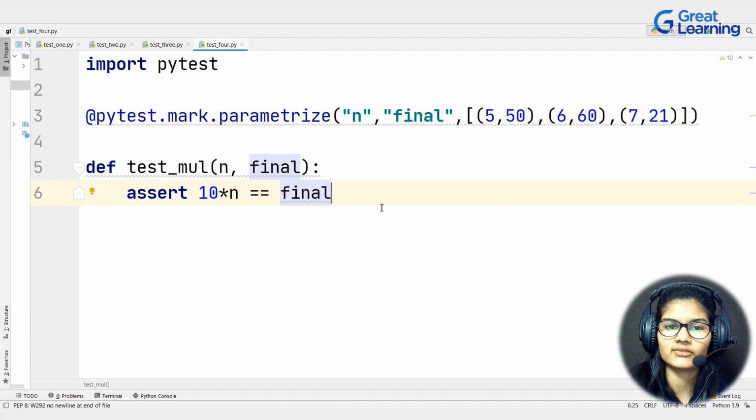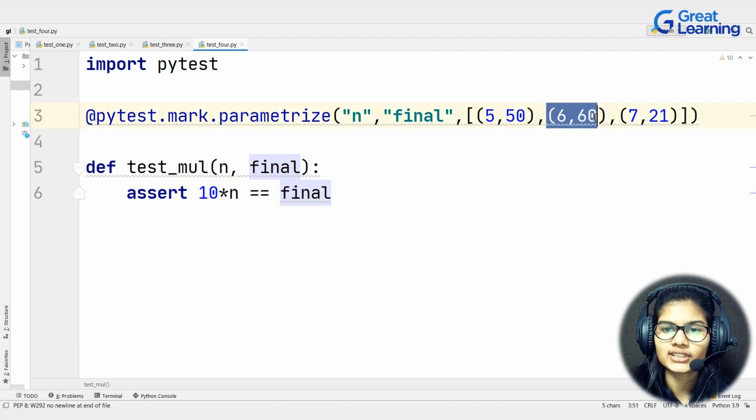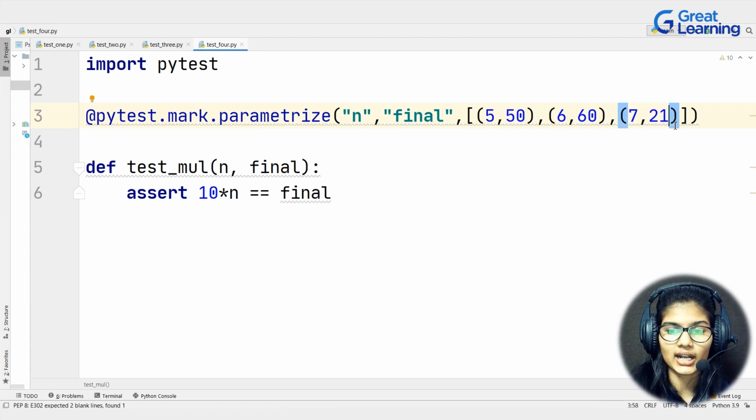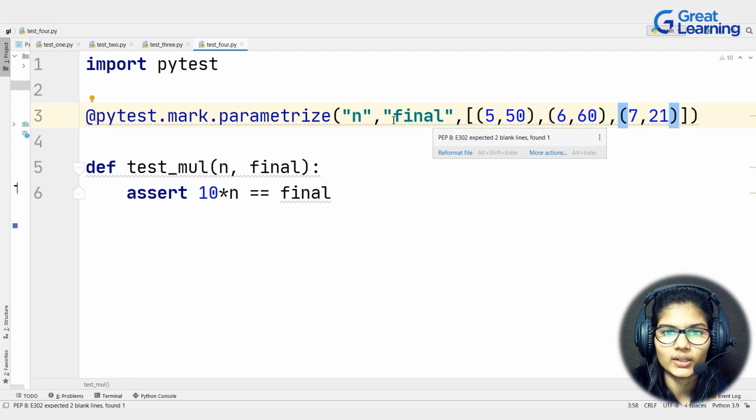So one of your test cases will be passed. Same goes for 6, comma 60. So 10 multiplication 6 is equal to 60 in the final. Same goes for your third condition, 7, comma 21. So 10 multiplication 7 is equal to 70. But here we have 21. So your two test cases will be passed and one of your test cases will be failed. Let's try that out. One second.